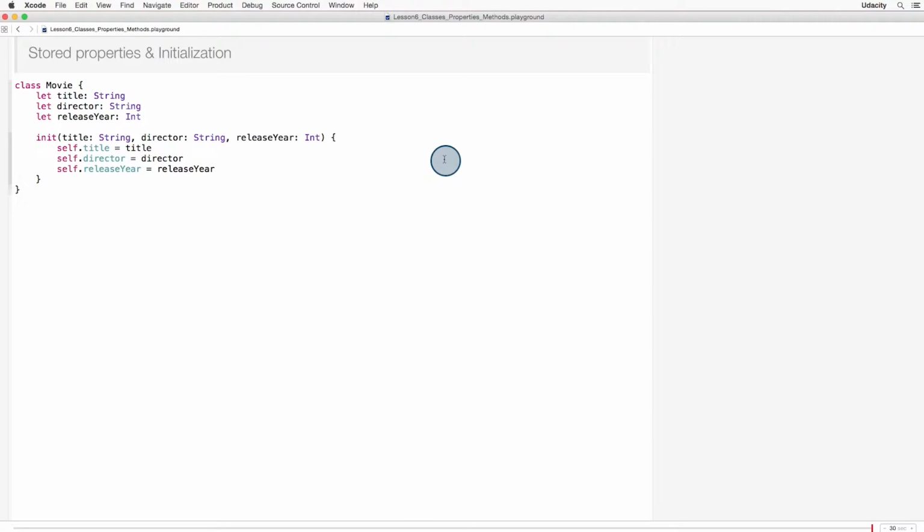In Swift, there's a strong emphasis on immutability, so you'll see a lot more properties defined as constants than in other languages. Let's talk about how those constants are initialized. Stored properties must be set when an instance of a class is initialized. Here we're setting the title, director, and release year to strings being passed into the init method.